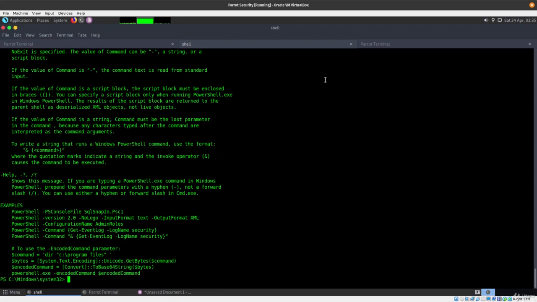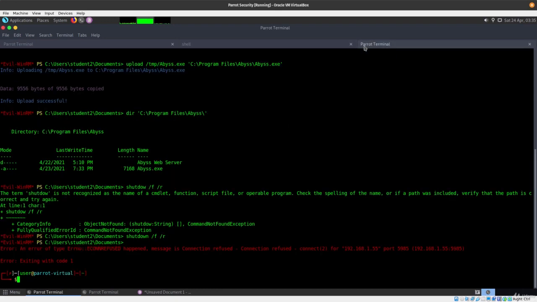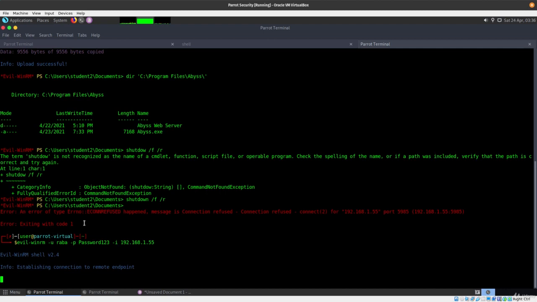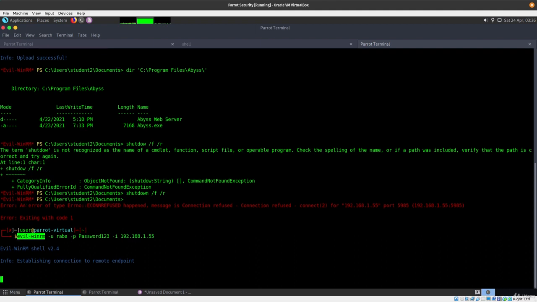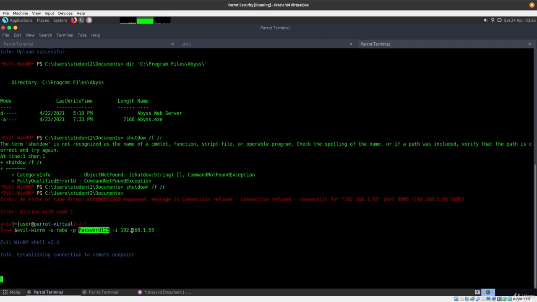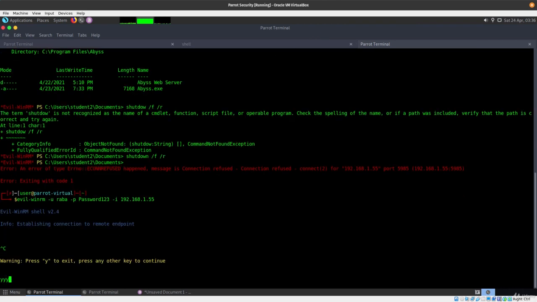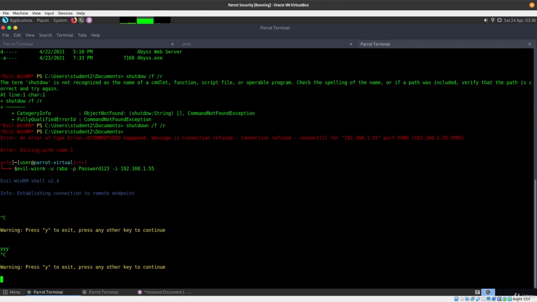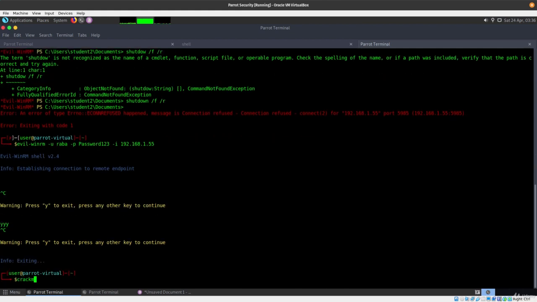So let's go ahead, since we do have, or what we could do is we can just go with evil-winrm and we can get a connection to that user. Let's see if we are able to do that. Evil-winrm, and it looks like it's not working. Let's go ahead and try CrackMapExec.